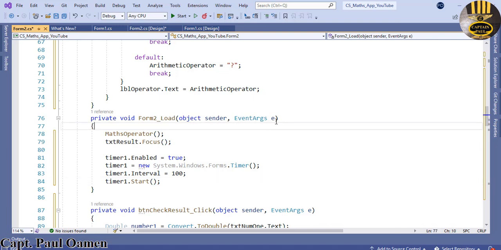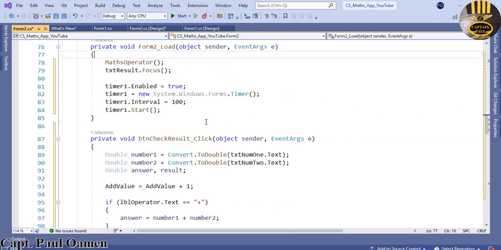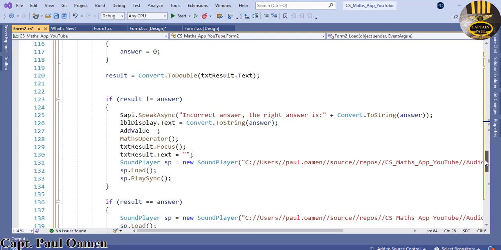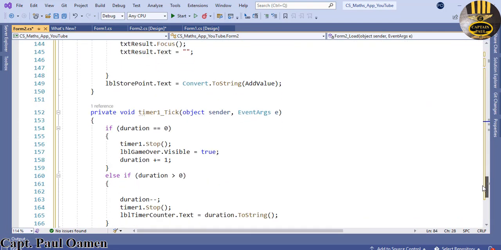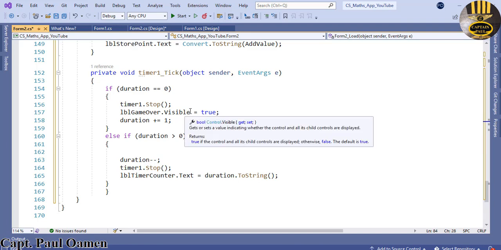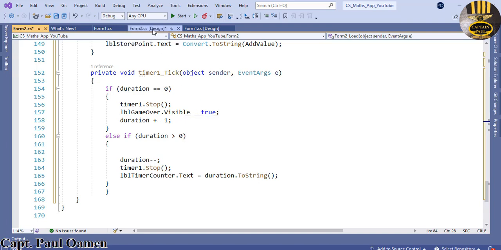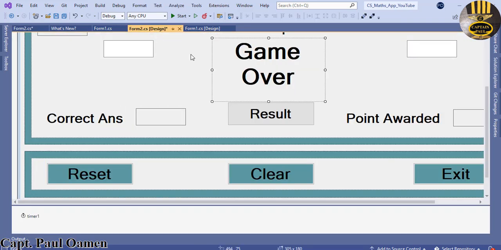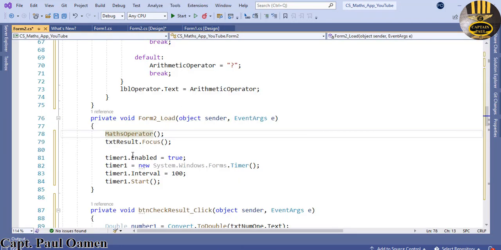Alright, but there's one more thing. You see, when the timer is over, or when the timer becomes 0, what we want the system to do is, when the countdown becomes 0, I want the game over to be visible. So which means it will display this. At the beginning, from load, game over is not visible.